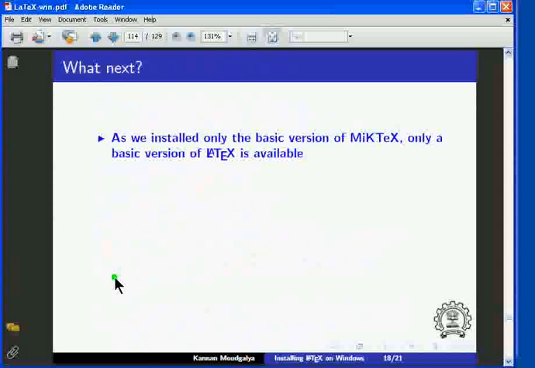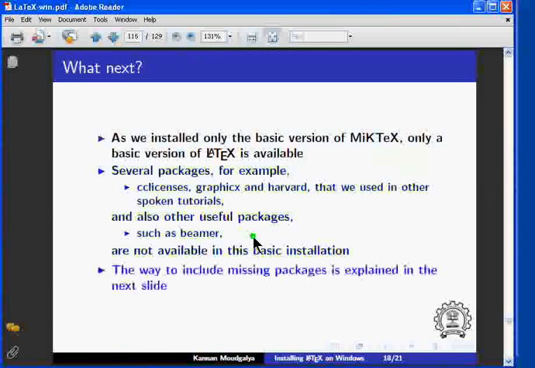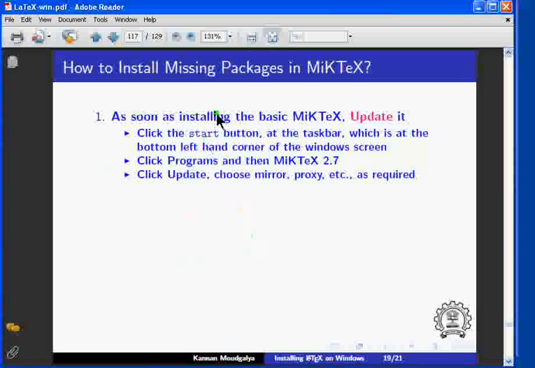So what next? We installed only the basic version of MikTeX. Only a basic version of LaTeX is available. Of course, you can do a lot of things with this. Several packages, of course, are not available here. Some of these are listed here. And also useful packages such as Beamer. The way to include missing packages is explained in the next slide.